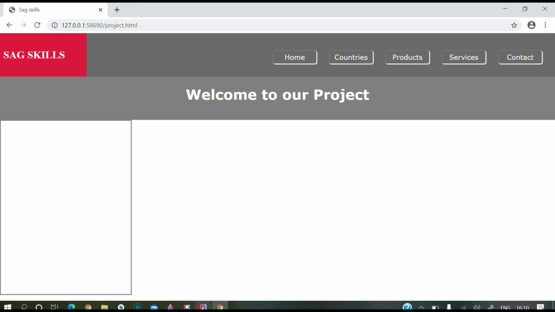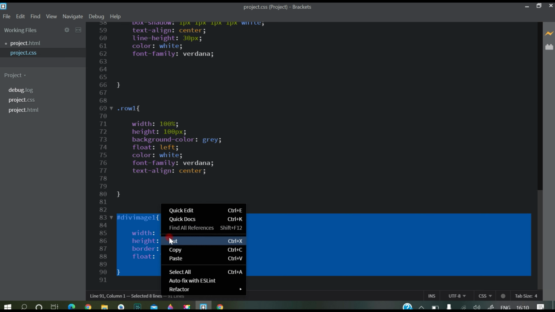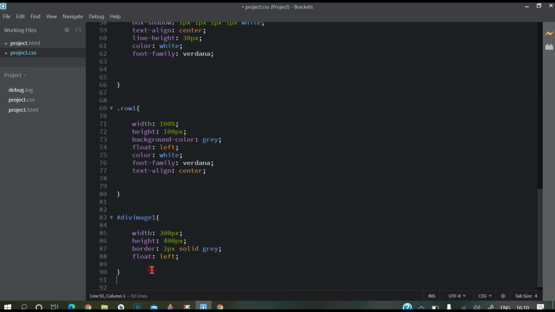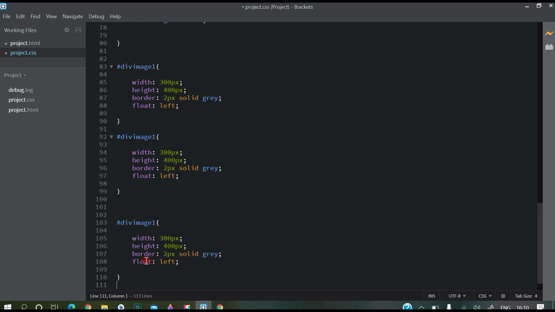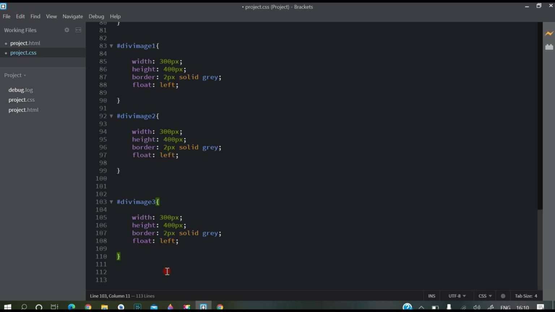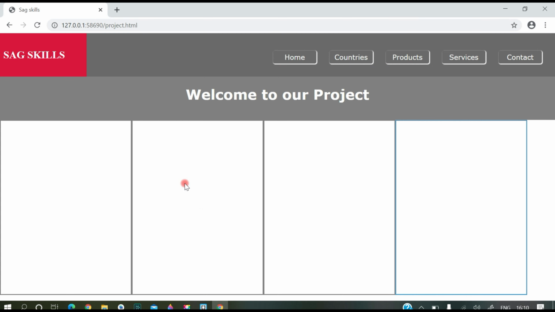We will put image here. So now copy it and then paste here, and then again paste here and change the name. It's 2, it's 3, and then one more time paste it because we have 4 divs, so it's 4. Control S, you can see now we have 4 columns.